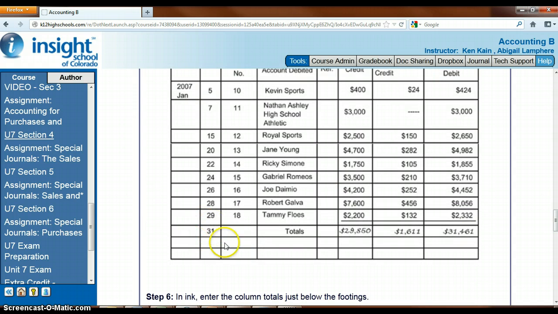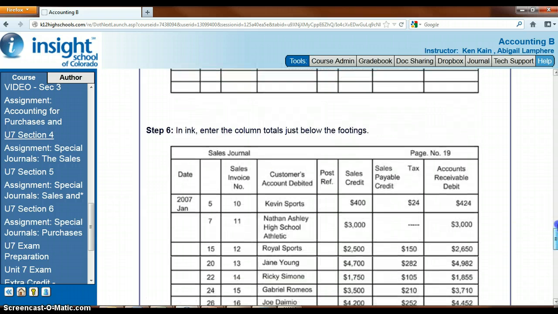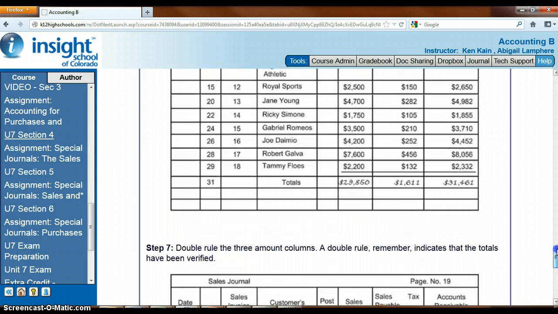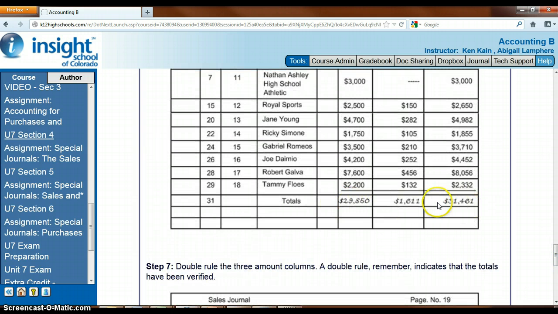So what they do is they write in their date. It's the end of the month, January 31st. We add in totals, and these are our totals for each of those columns. So then once we've totaled our columns and we make sure that our debits have equaled our credits, we would draw that double rule line here at the bottom.